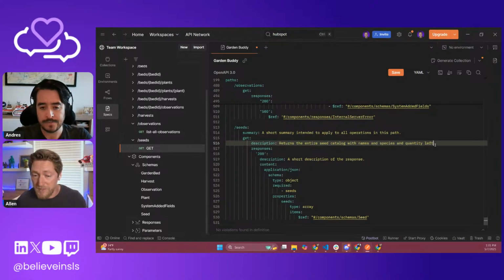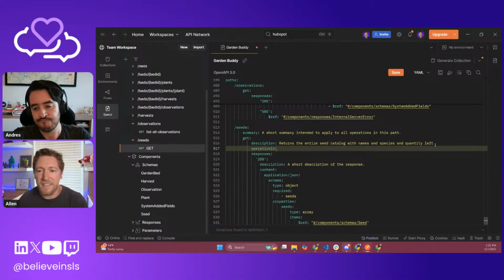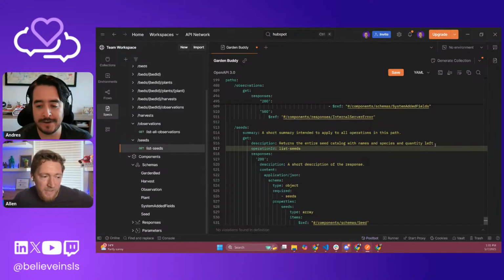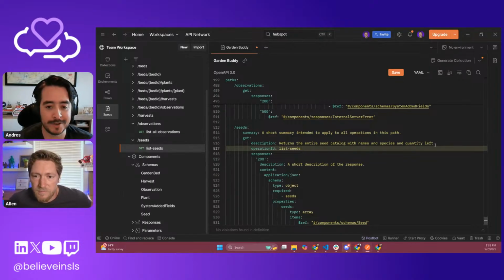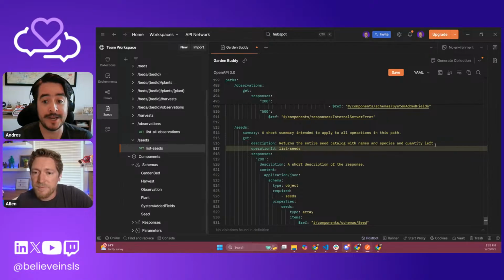But also importantly, what we need to do is add an operation ID. This is going to be essentially your tool name when it comes to building MCP servers. Okay. The seeds. Even if it's not for an MCP server, I highly recommend operation ID, because most of the tools that work with OpenAPI or generate stuff from OpenAPI use the operation ID for, let's say, an SDK generator. That's a big one. It uses that as a function name.